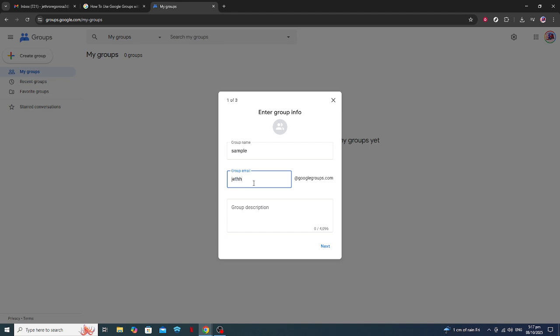Once you've configured the settings, hit the Create button. Google Groups will take a moment to finalize and create your group. After this, you can invite members by entering their email addresses. You can manage these settings through your Gmail account, ensuring everything is convenient and centralized.